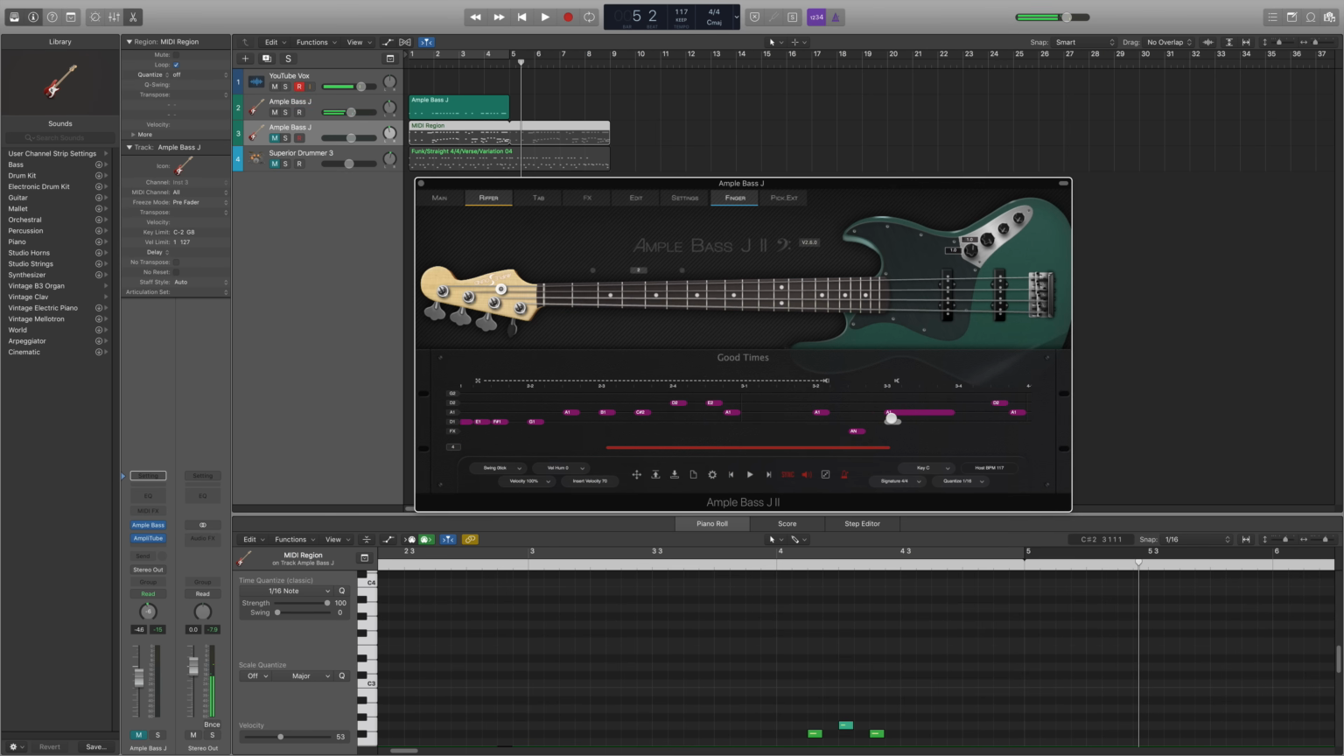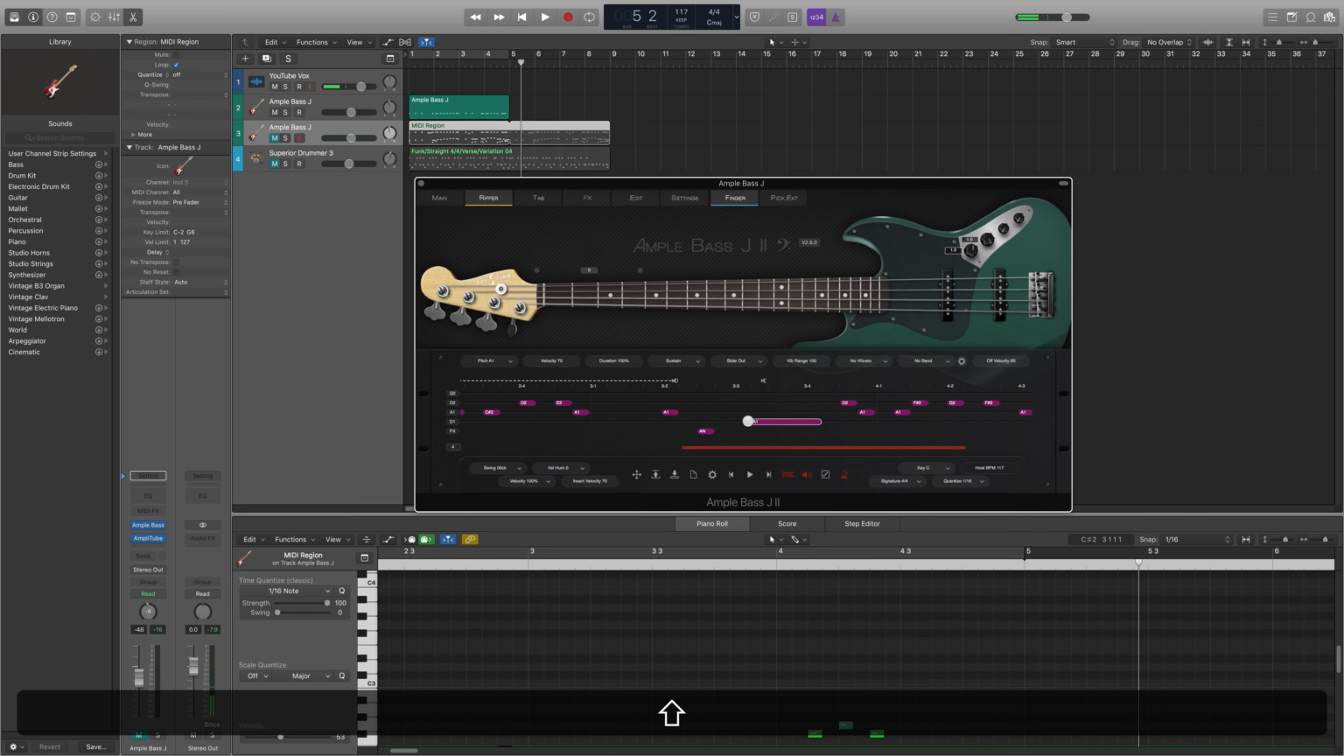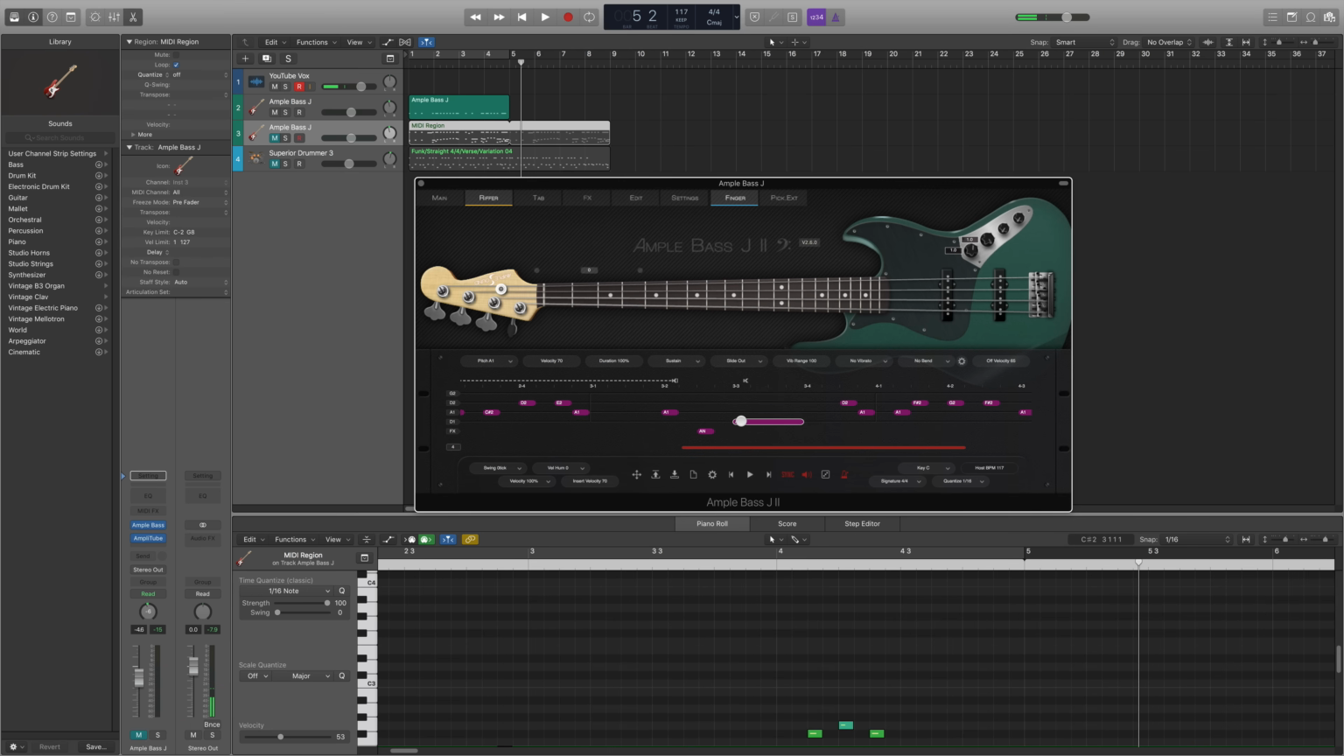Oh, I see the problem. Because we're starting with an open A, there's no place to slide down to. So what we have to do in this instance is drag it down to the E string. Now let's listen to that. That sounds a lot better.